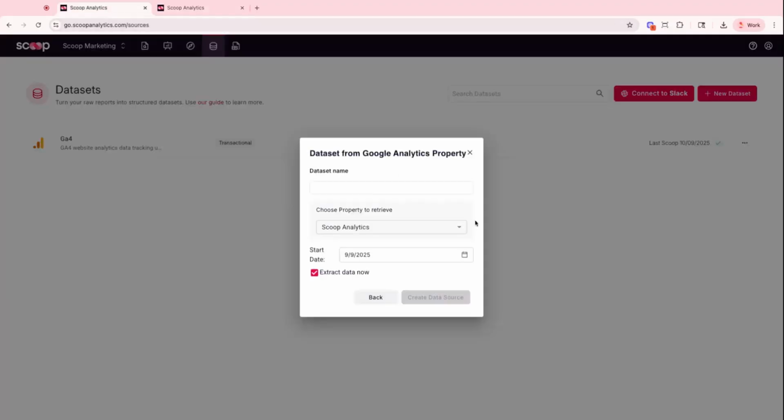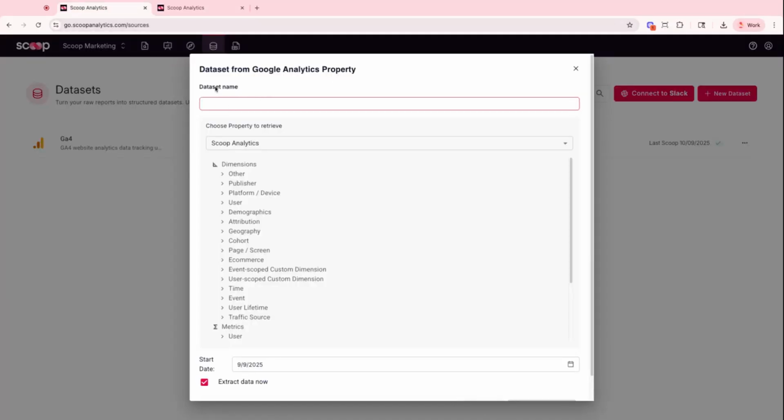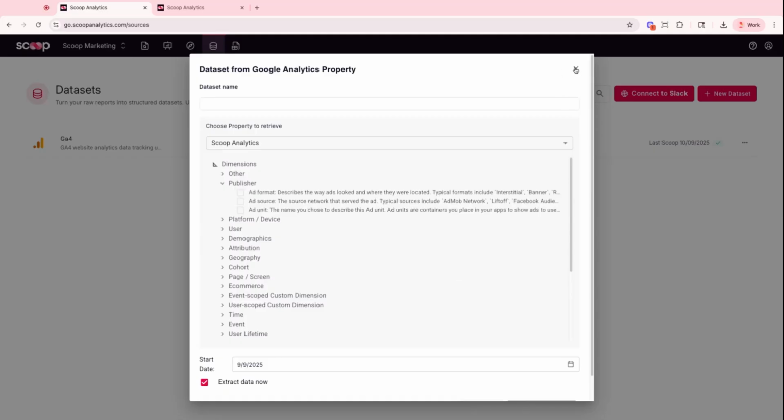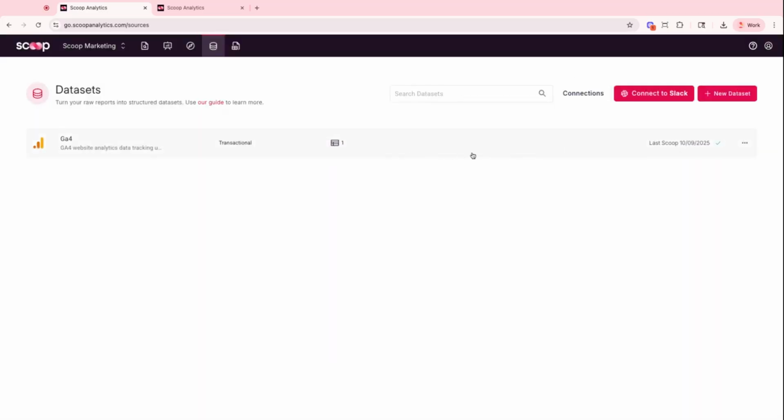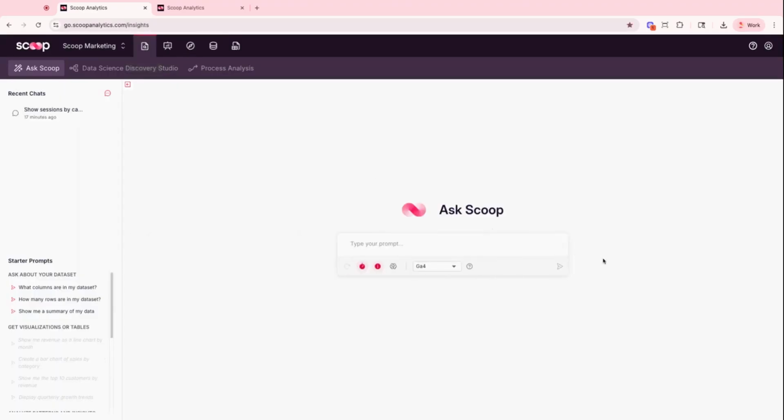So head back here, and then we can go ahead and name our dataset here, and select all the properties I've already mentioned. We'll go ahead and use this one right here. Now we'll go over to our chat, and we can start asking questions of our data. So my first question here is, show me sessions by campaign.